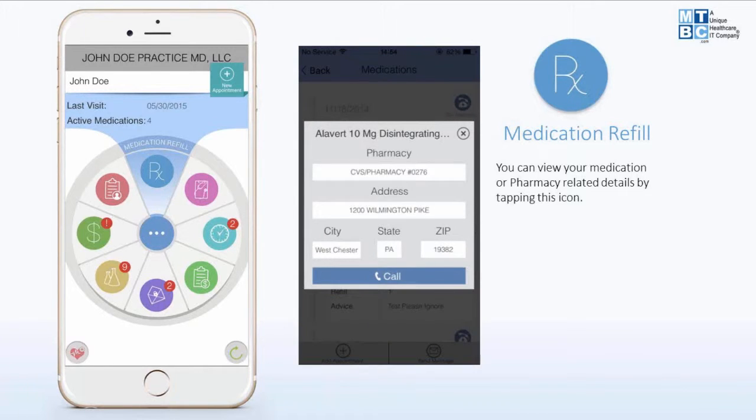Now, let's say there's a certain medication that the patient has been taking for quite long and it is about to end, then the patient can just use the call button in order to call the pharmacy and directly place a request for medication refill.